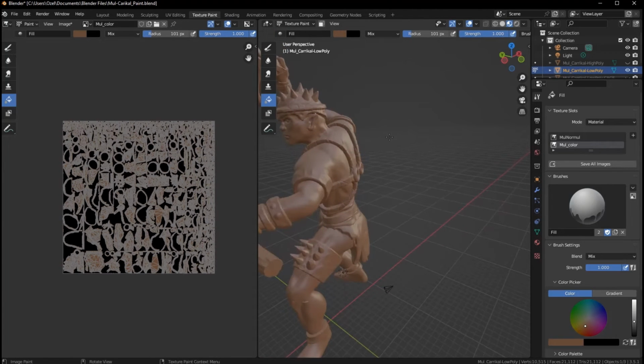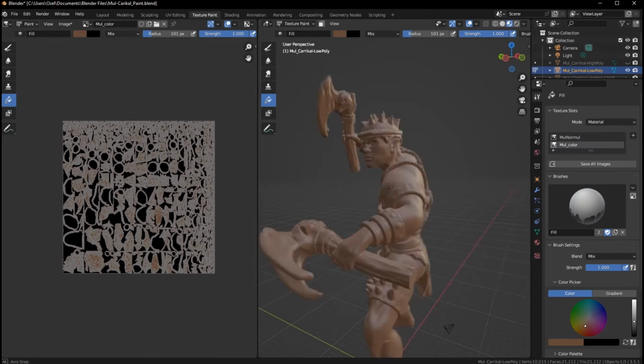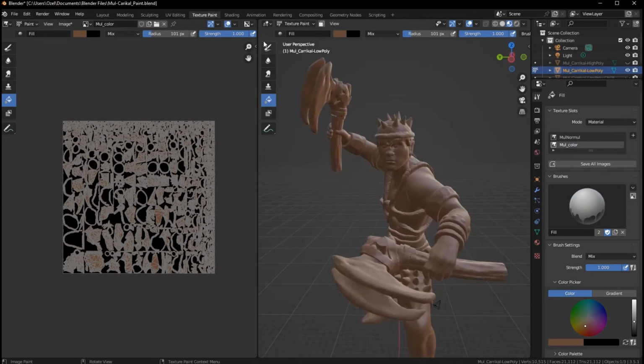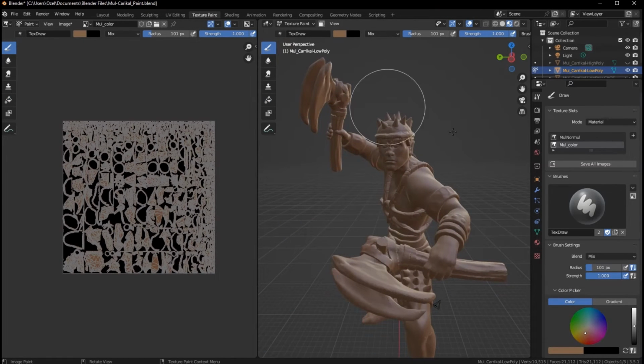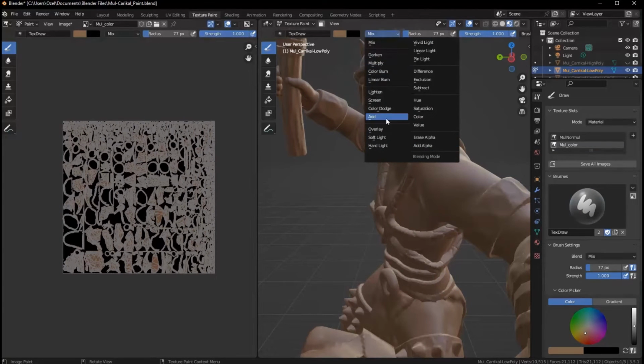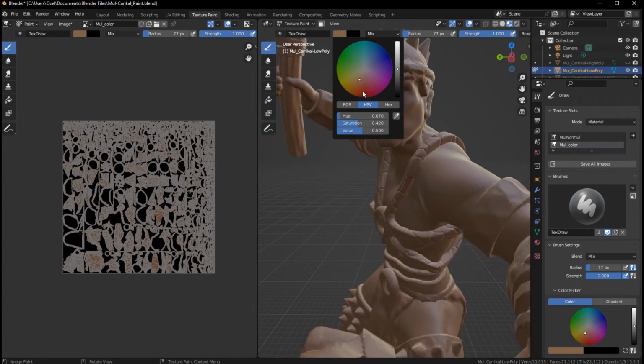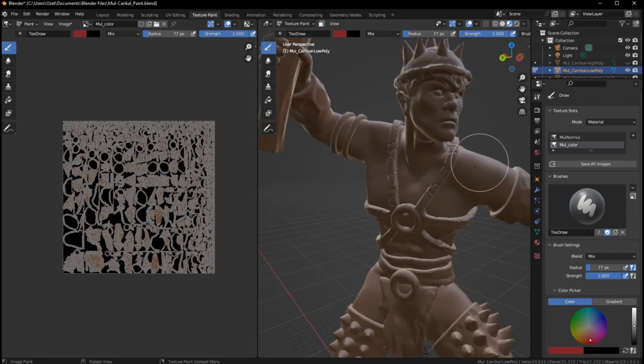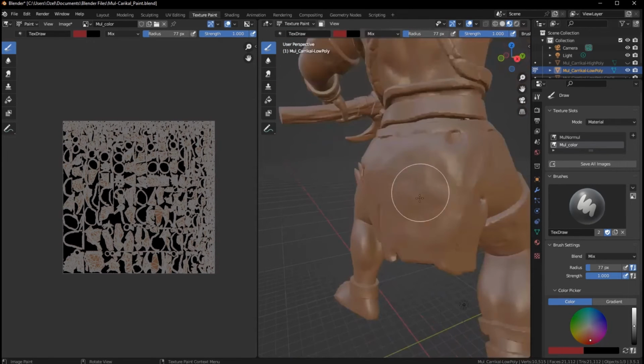Alright, so got our base color. Now everything else in this, you can get really professional with it, and I'll talk about some of those things. But for the most part, you just take your draw tool, you can adjust the radius, you can adjust the strength if you want, you can adjust the way it's mixed, whether it's blended, molded. There's a lot of great options here. But let's just say I want the loincloth to be red. I can just take my little red here, and I can just paint it.